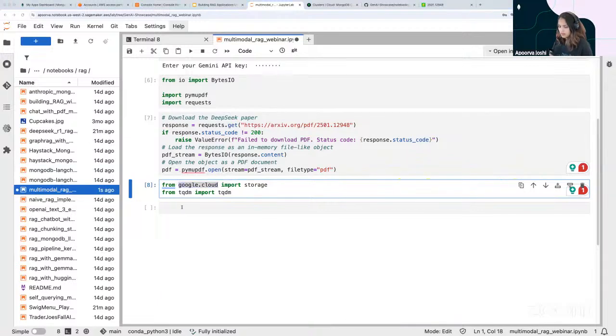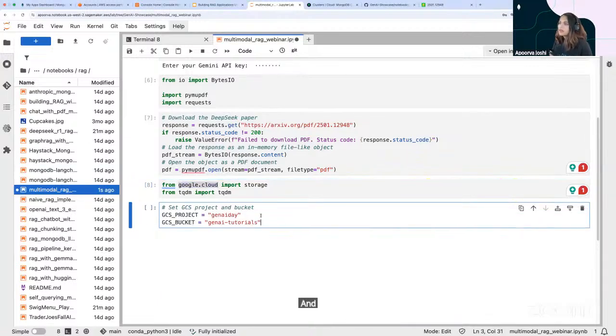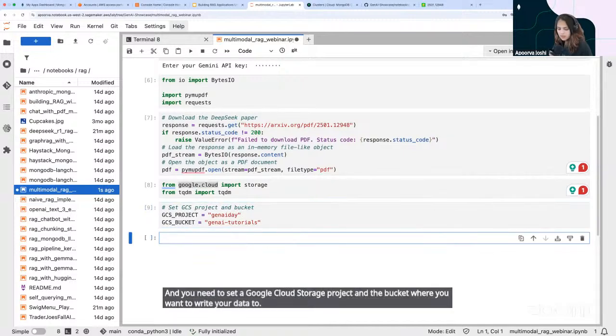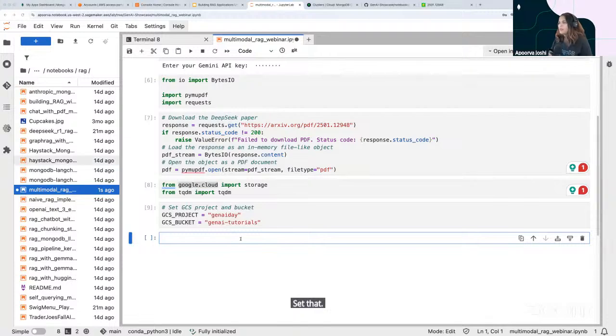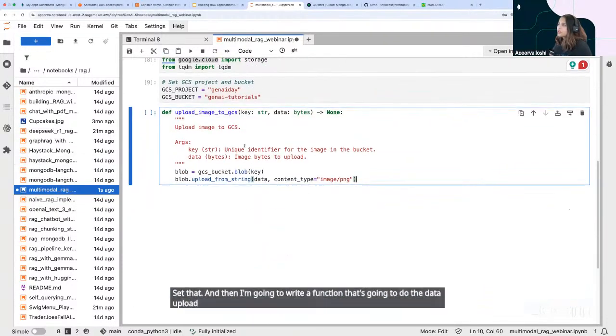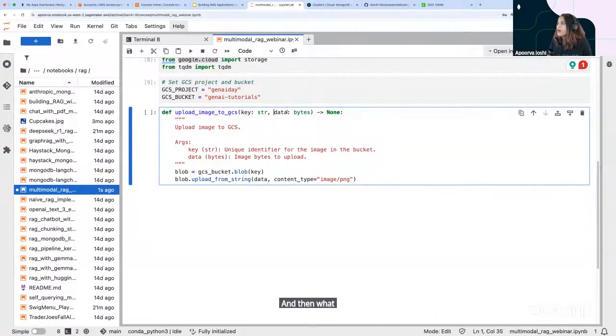And you need to set a Google Cloud Storage project and the bucket where you want to write your data to. Set that. And then I'm going to write a function that's going to do the data upload. This function is going to take a key, which is what I want the name of the object to be, and then what data to write to that object.